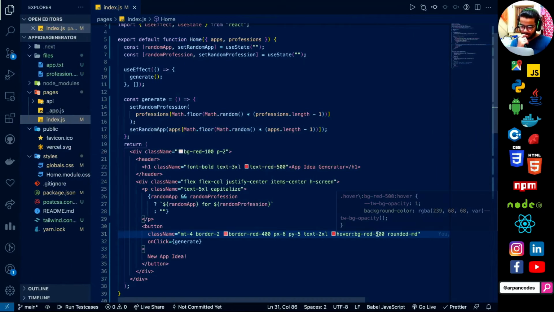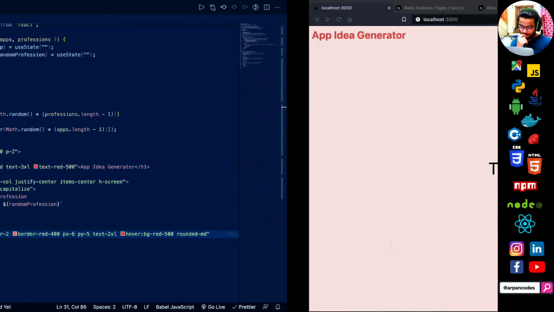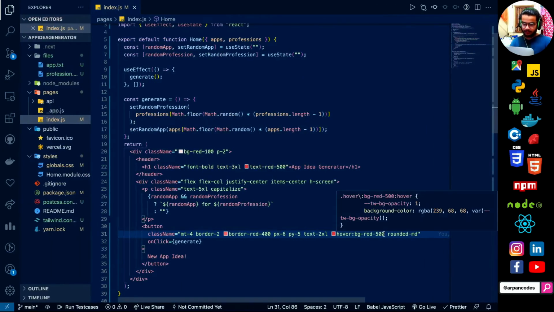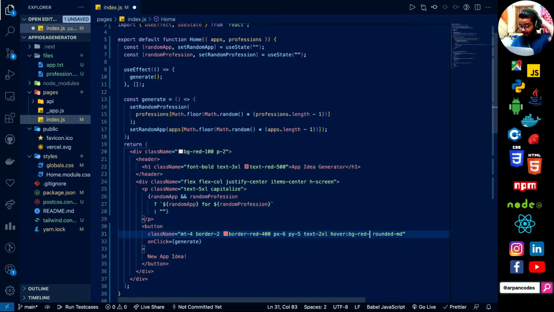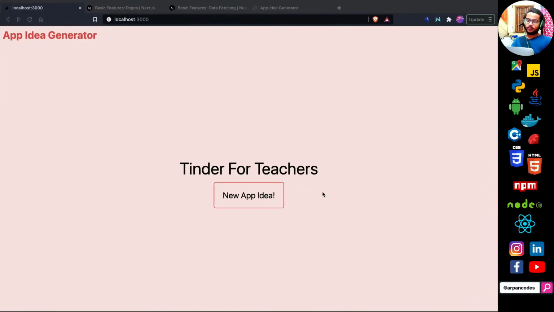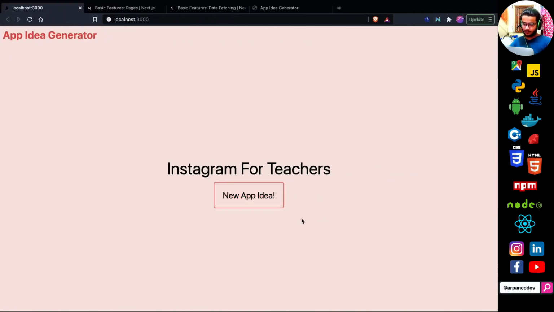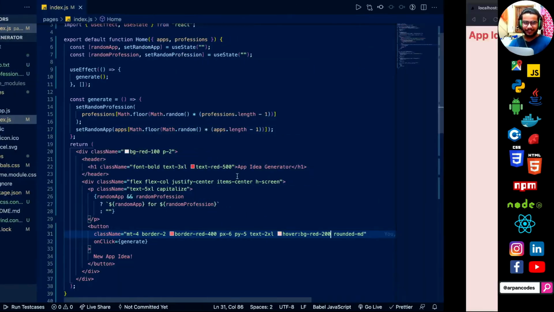No. Oh wait, it's a transparent background, right? So BG red, the background is 100, so we can do 200. Yeah, looks subtle, good, subtle and good. Yeah, we are pretty much done. I'm just passing the time right now.